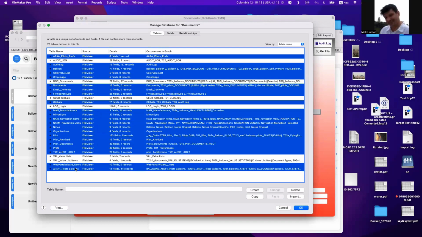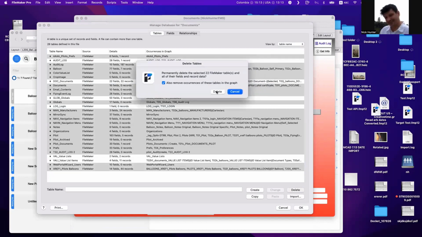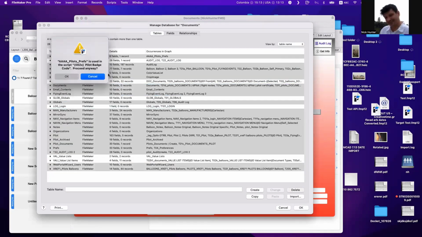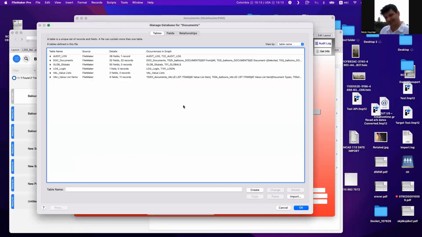So I'm going to delete all of this. I'm going to remove this from the file. Delete. And I'm going to remove the occurrence also, so that means I'm going to remove all trace. So here I delete the table. So I have a clean file now.